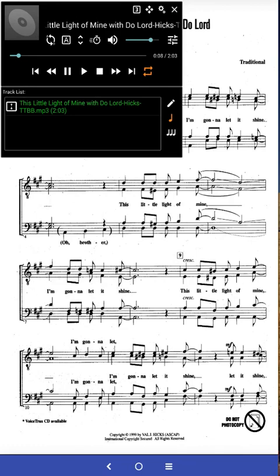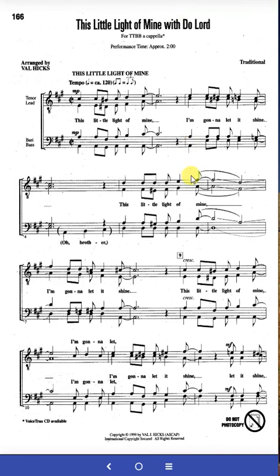But anyway, that's how you attach an MP3 file to your PDF file. Hope this video has been helpful to you.